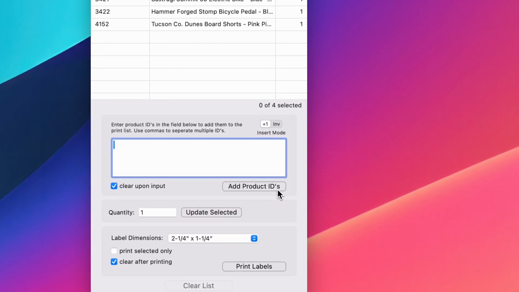+1 mode increases the quantity value by 1 each time a product ID is scanned or entered, while inventory mode sets the quantity to match the current Tuplo inventory.